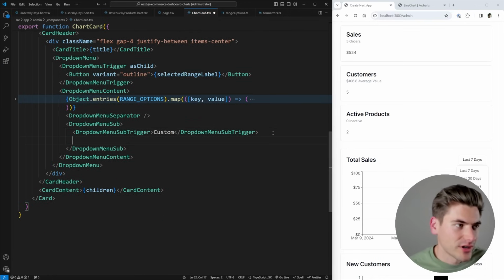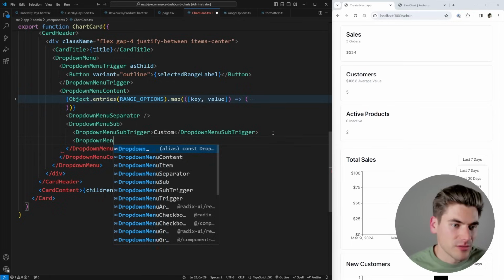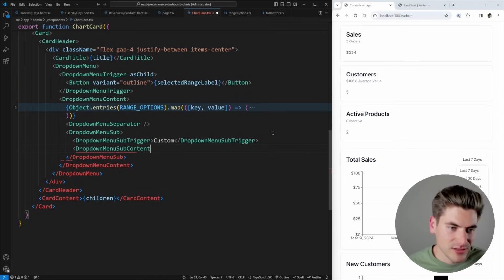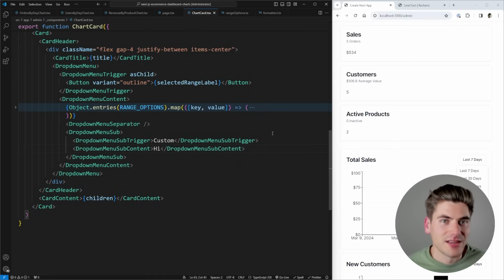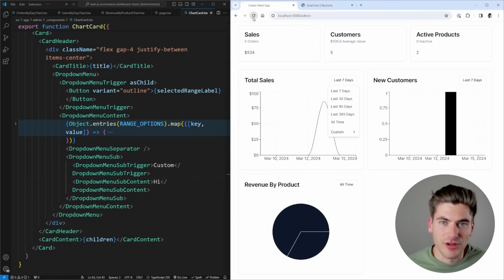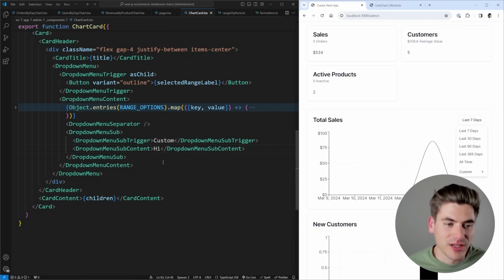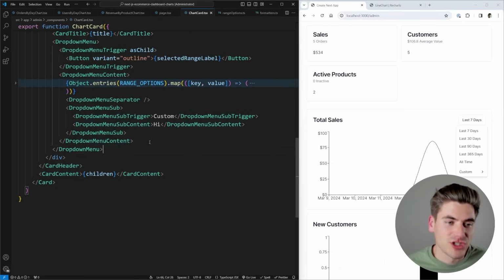And then we need to have our content. So we'll say drop down menu sub content, just like that. And for now, I'll just have this say text hi. So now what I can do is I can expand this, give this a quick refresh. And if I open this up, you can see if I hover over custom, I get that hi being printed out. So at least we can see now we have the option for a custom one. I just need to add in that fancy date picker. And this is actually really easy since we're using shadcn.